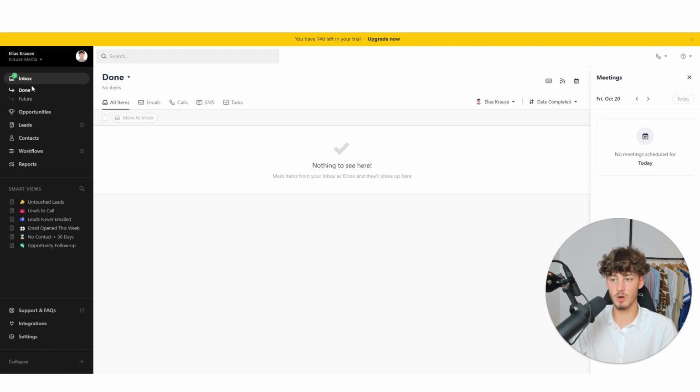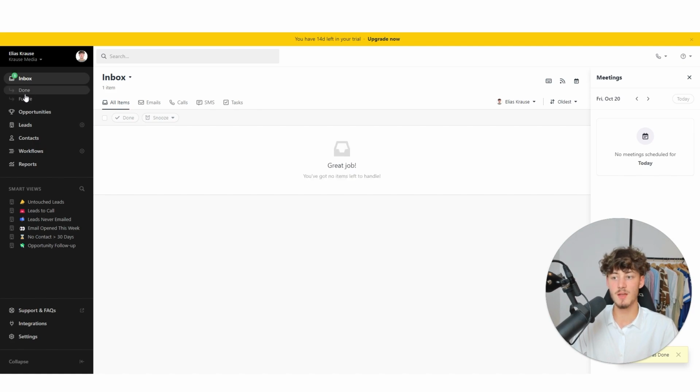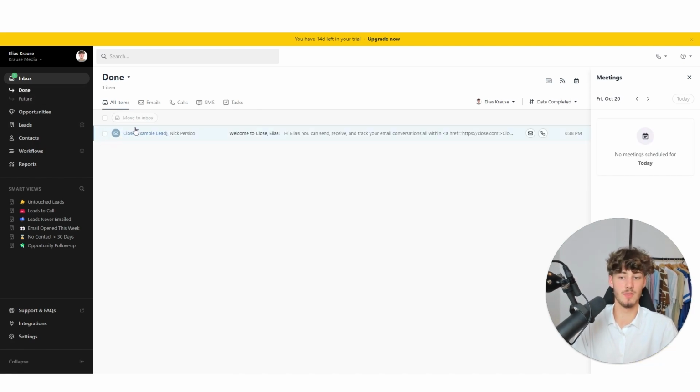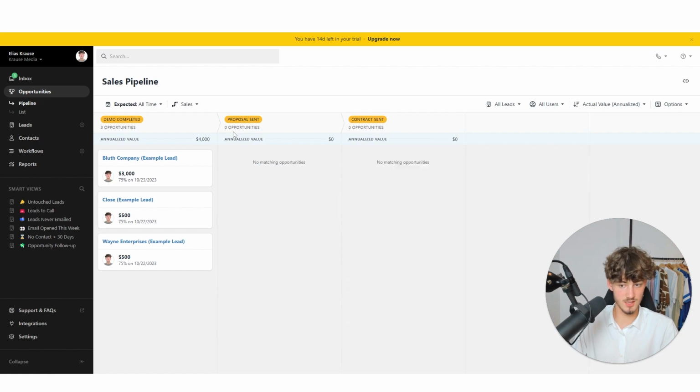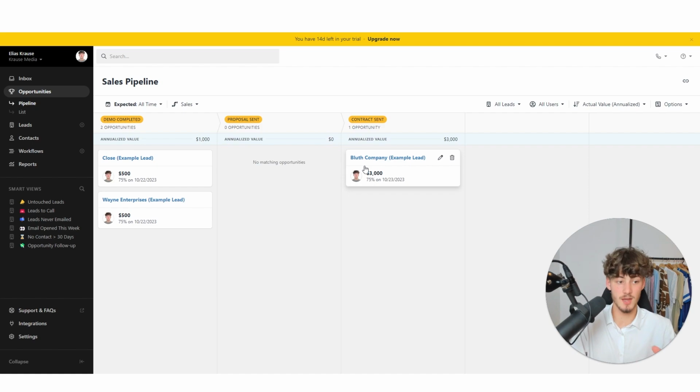So for example, if we are going to go to the inbox right here, and if we're going to tick this and set this as done, this is going to be located in the done folder right now. As for opportunities, we're going to get into that in just a minute, but basically right here you can just see all of your different opportunities. Now this is going to work similar to all other CRM software out there, in the sense that you can just drag this around depending on what kind of state your leads or opportunity currently is in, and depending on what you put in right here, all of your reports, workflows, and so on are going to be updated.